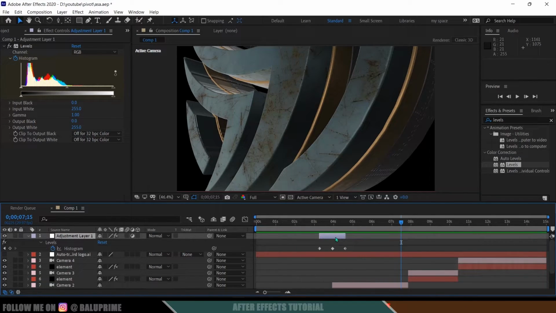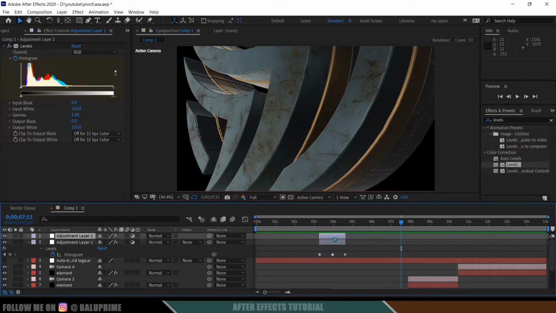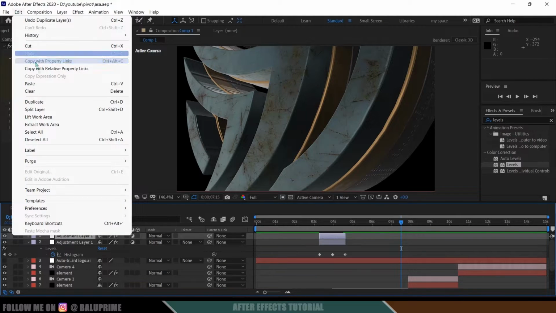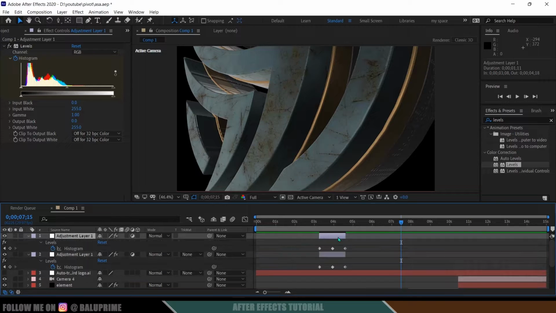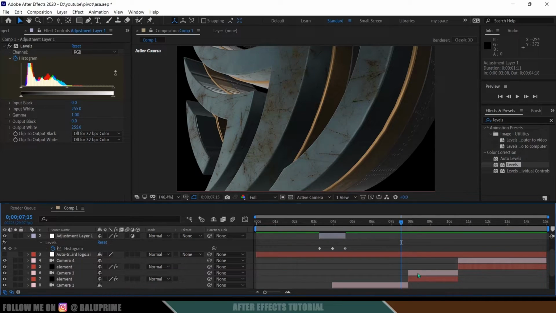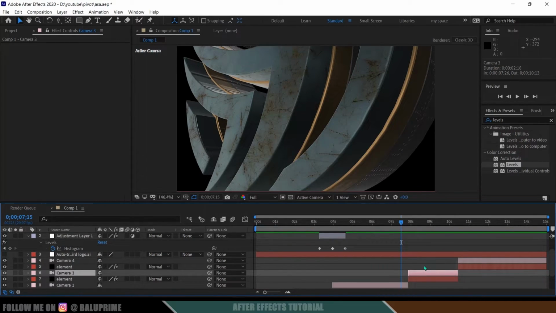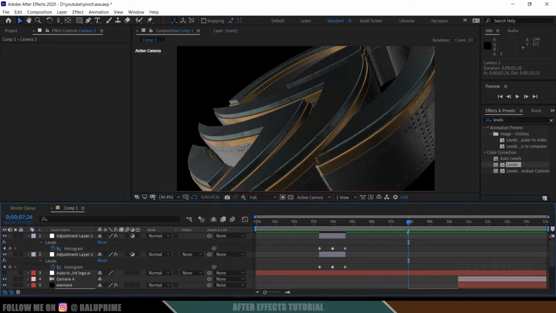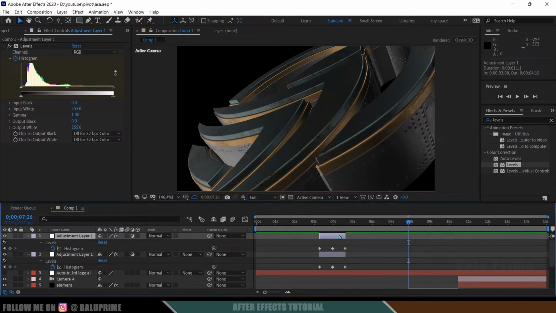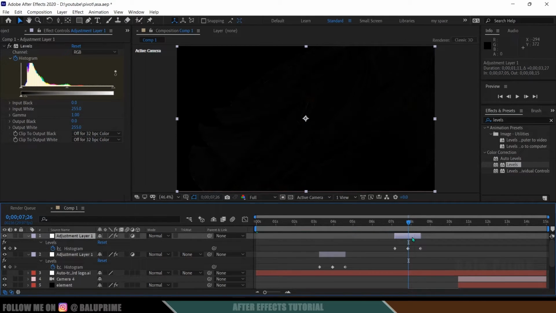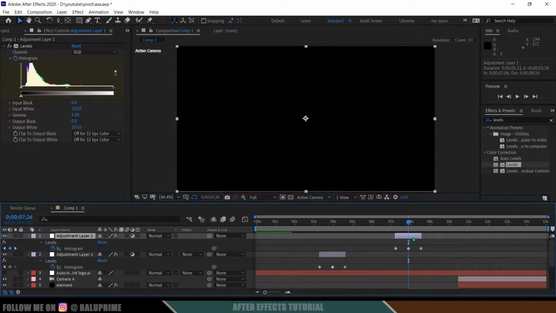So now let's duplicate this adjustment layer and place them at the moment of camera change. So select the layer, Ctrl plus D to duplicate it, or else you can go to this Edit option and duplicate it, and press U on the keyboard to reveal the keyframes. Now select this third camera, press I on the keyboard. Now this is the timeline, right? Now select this second adjustment layer and move it so that our middle keyframe comes to this timeline. So I think this is fine.